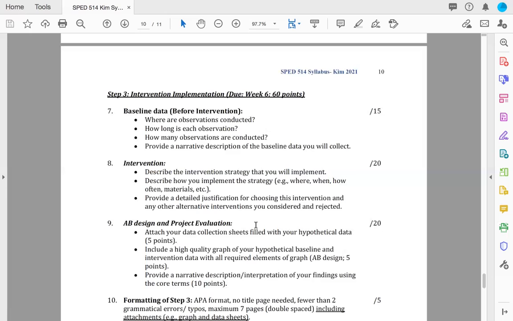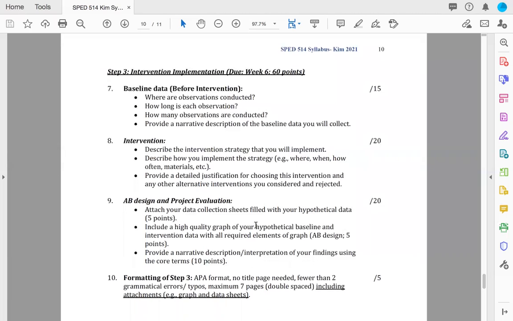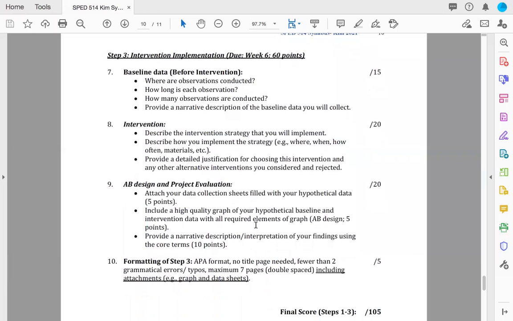Step 3 is called intervention implementation. Again, you don't implement the intervention. This part will be completely hypothetical, okay? So for baseline data before intervention, you describe what happens before intervention. Then you talk about the intervention strategy you pick, so you want to implement. Talk about the intervention strategy and how often you want to implement it. Such information should be here.